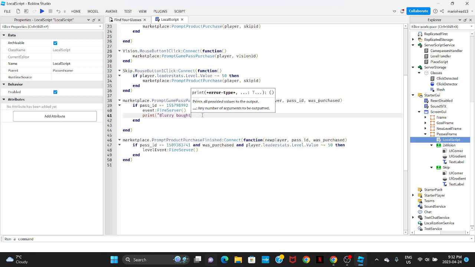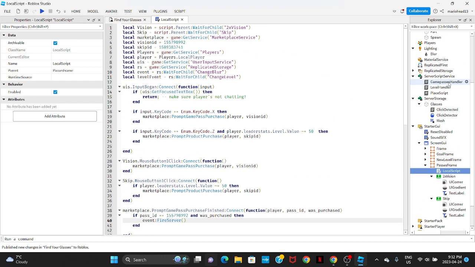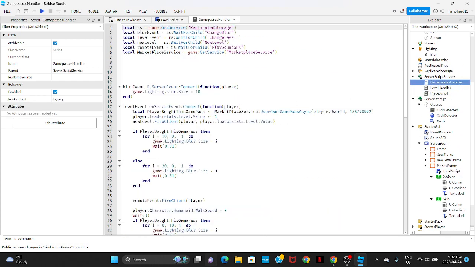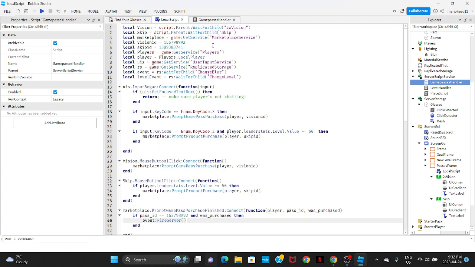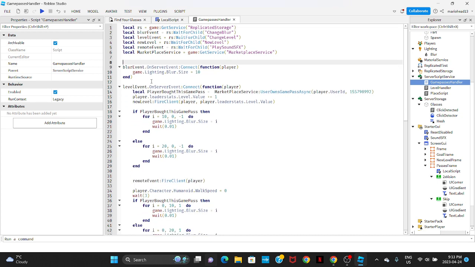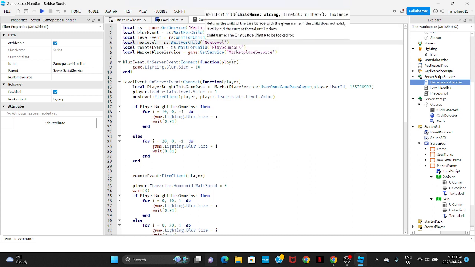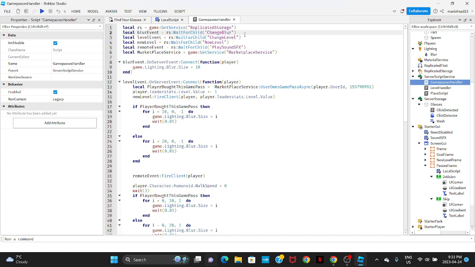Now there is a server-side script waiting for these events to fire, so let's have a look at them. I believe it is Gamepasses handler. Let's see, change blur and change level. Is that the one? Yep, that's the one. Okay, so let's analyze this. We're getting the replicated storage, so we can get the remote events. We're getting the change blur remote event, the change level remote event, a new level remote event, and a play sound remote event.